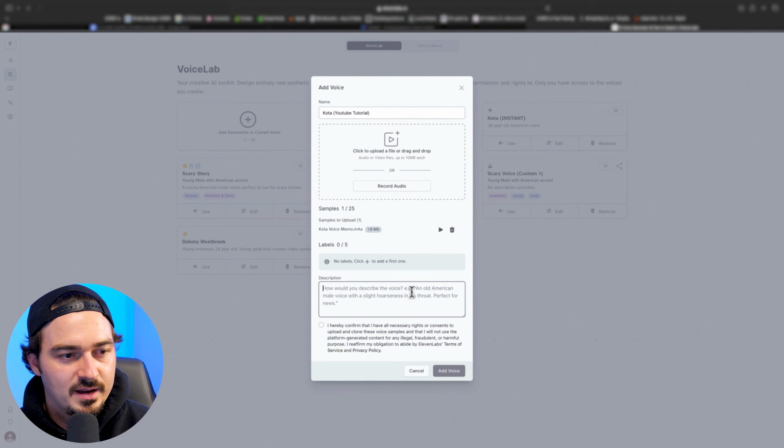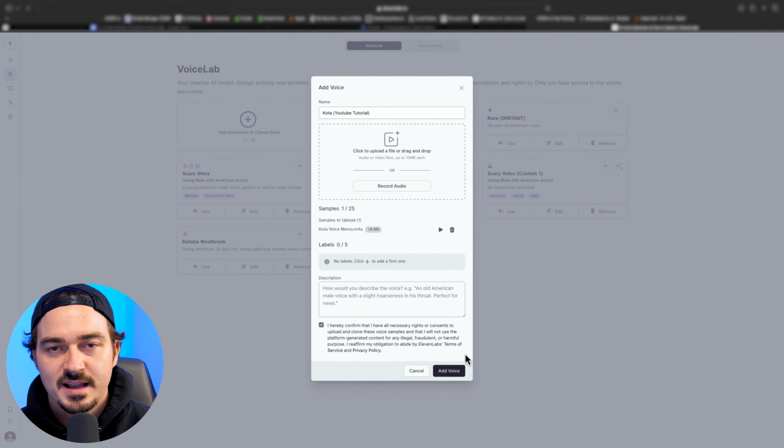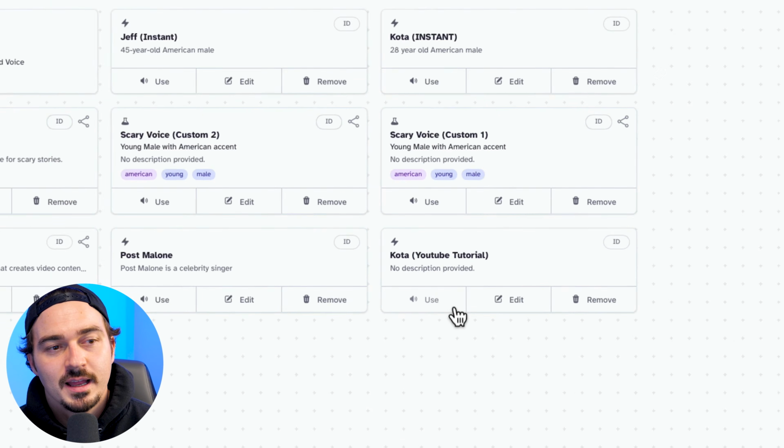You put what you want to put here, right? And I'm not going to put anything, honestly. I'll just say, I hereby confirm I have the necessary rights, and so on. It's my consent. Add voice. Now it's going to do its thing. It's going to create your voice and generate its voice. You can go over here and click use.